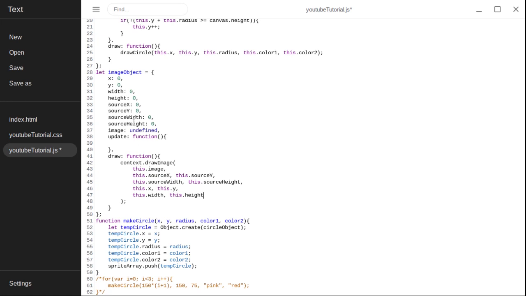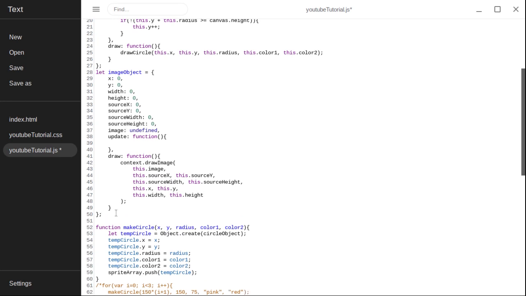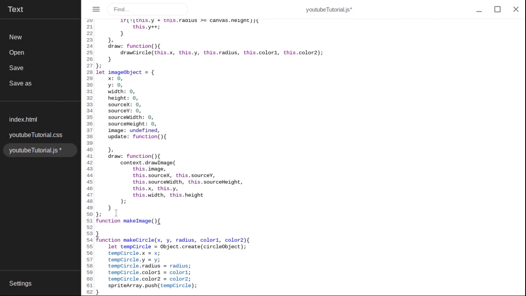So every time an image object is made, it gets that function, and every time it is updated and drawn, it draws an image. So let's do a make image function. Just like we have a make circle function, we're going to do a make image function so that we can make an image anytime we want just by calling this. And we're going to have to pass it all of those parameters.